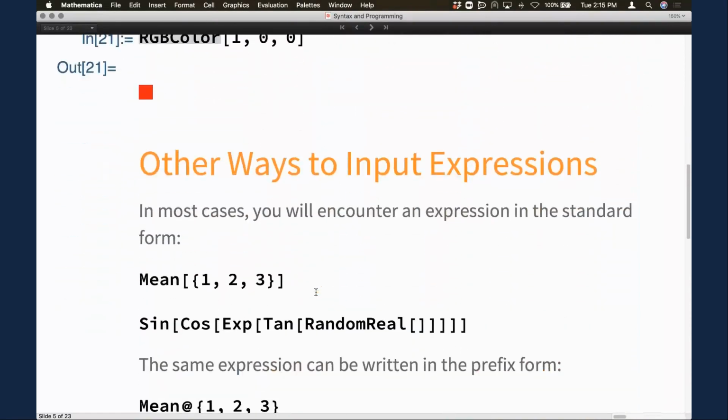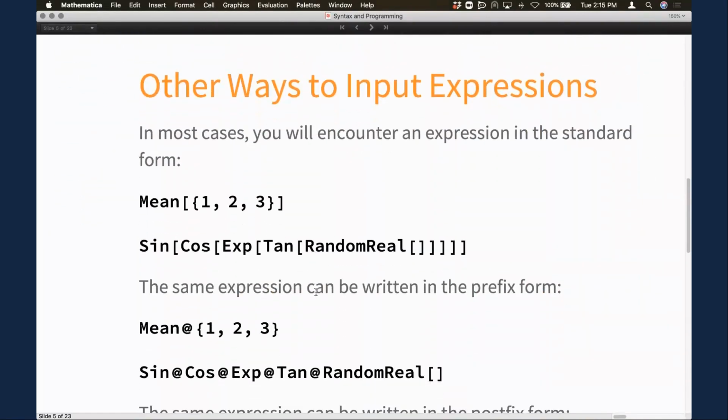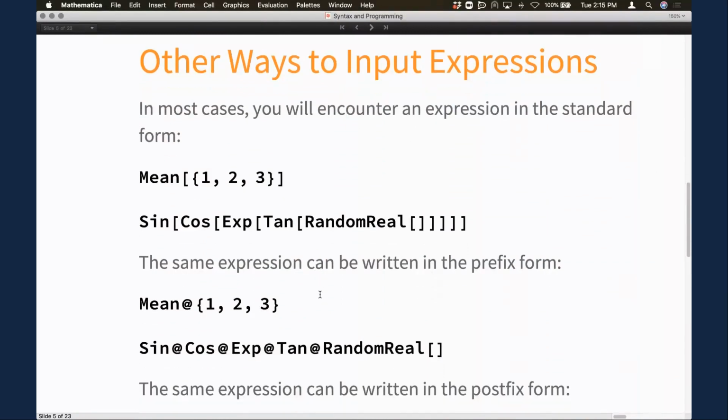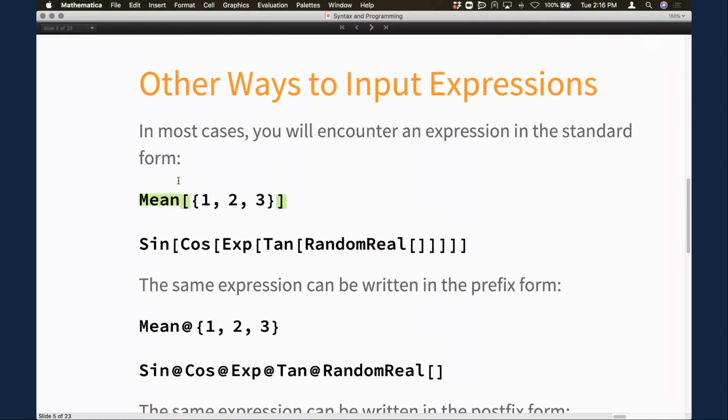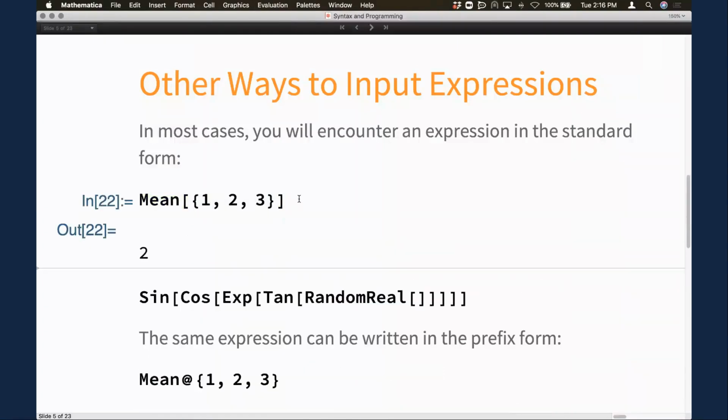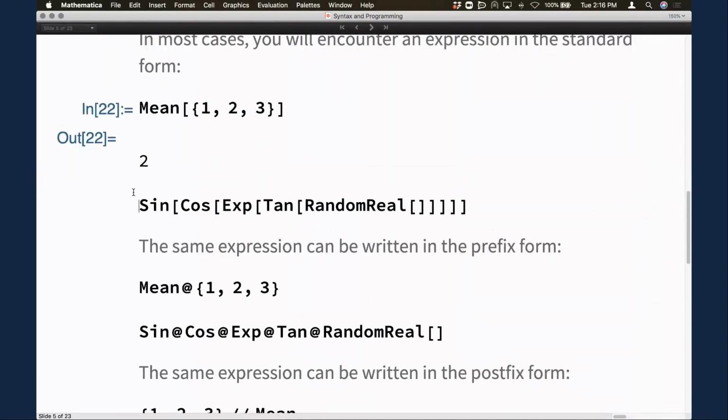So far we've mostly seen all expressions in this standard form: the head, square bracket, and elements within the square bracket. There are at least two other ways to provide input to expressions. For example, if you wanted to find the mean of three numbers, 1, 2, 3, you would write Mean as the head here, and then within square brackets you have 1, 2, 3, and here we are using the function interpretation of the expression. I want to compute the mean of this input, so I would type it in like this. Or the example we saw on the previous slide: find a random real number, compute the tan of it, compute the exponential of it, compute the cosine of it, and then compute the sine of it.